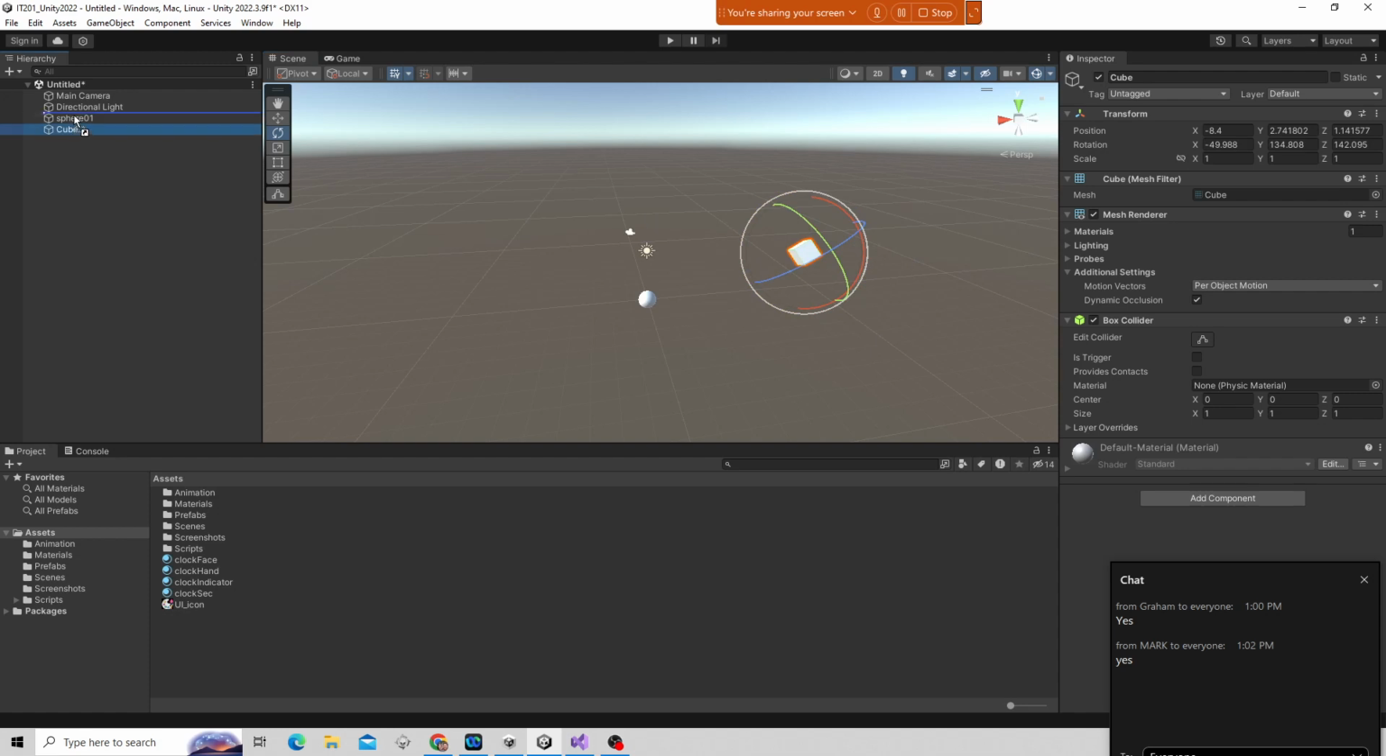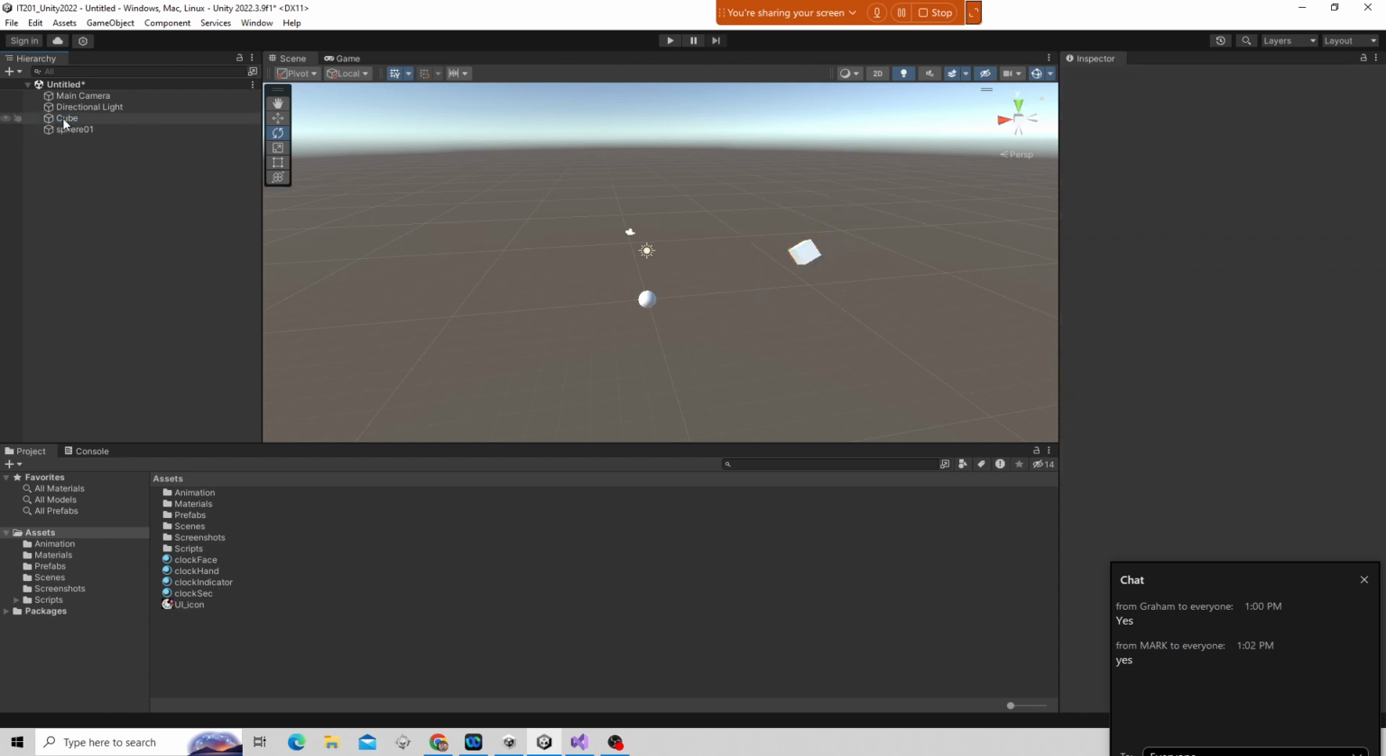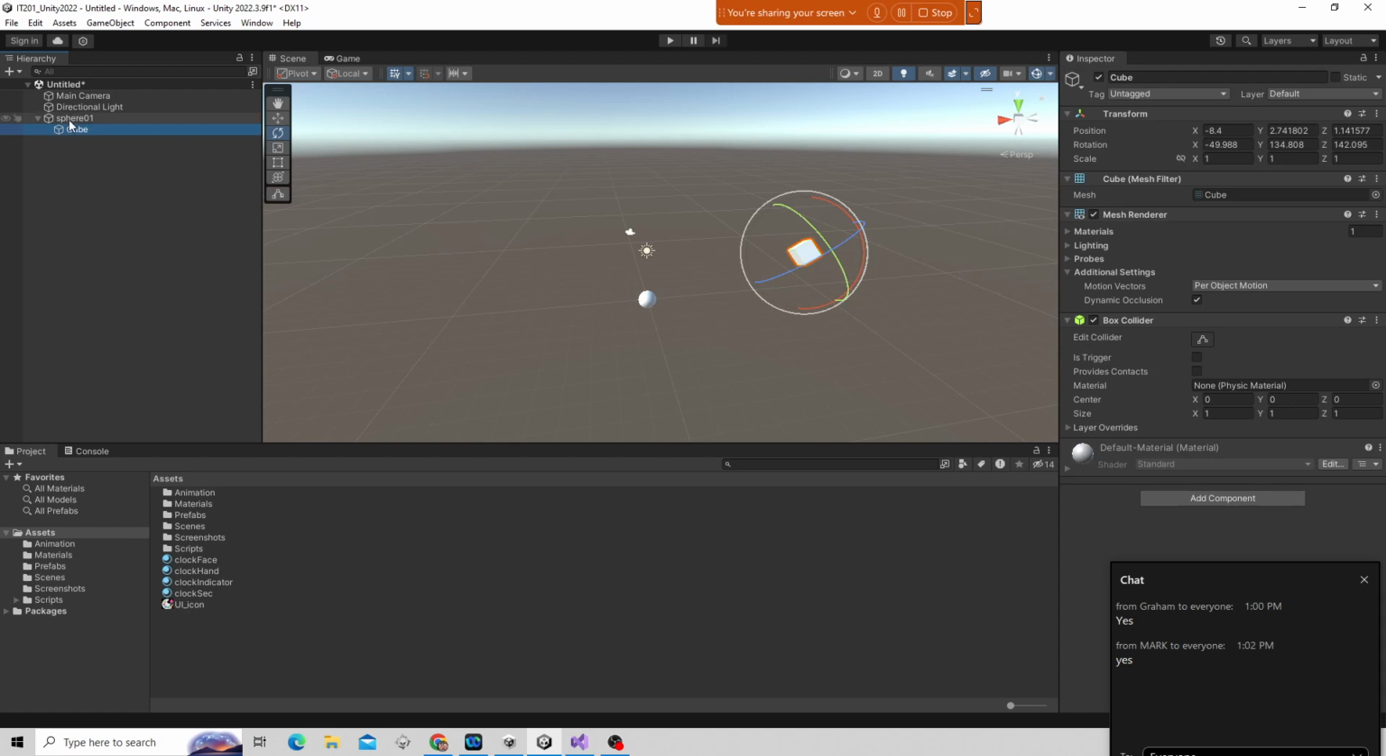I could parent the cube underneath the sphere. And now we have a hierarchy relationship. If I rotate the cube, notice it's still rotating on its center point. But if I rotate the sphere, the cube is inheriting the rotation of the sphere. So now it's orbiting the sphere at a distance from it. It's almost like the camera gets inherited too, and we're rotating at a set distance from it.